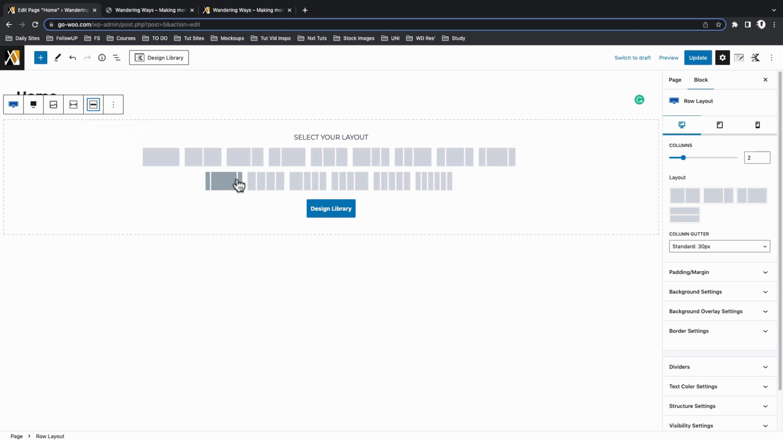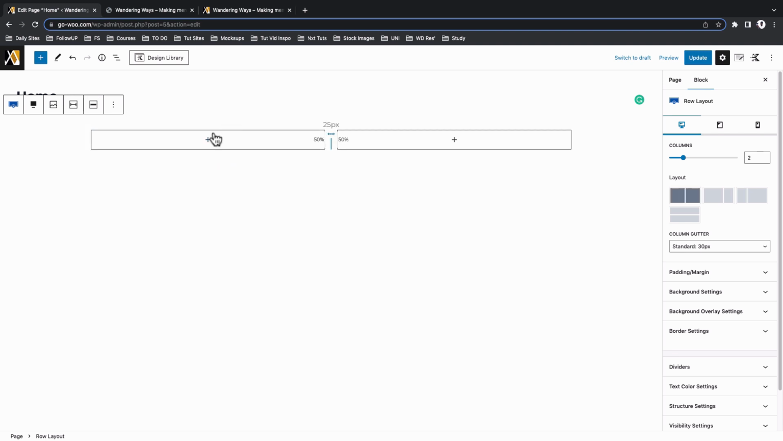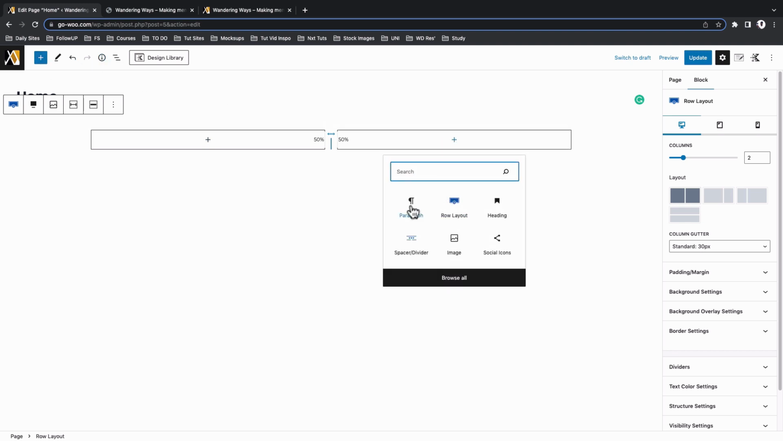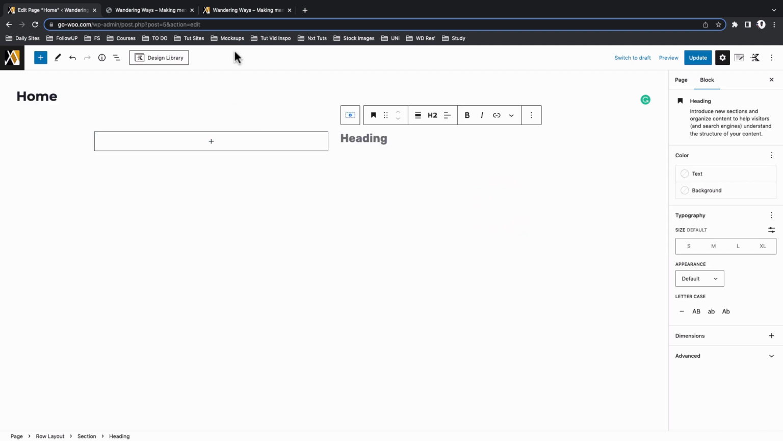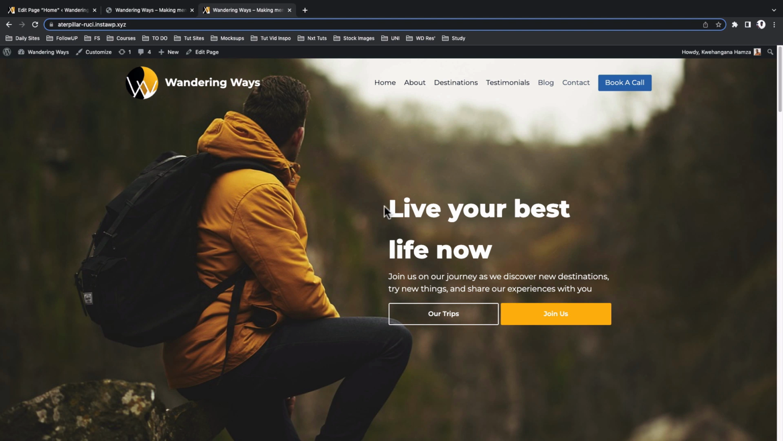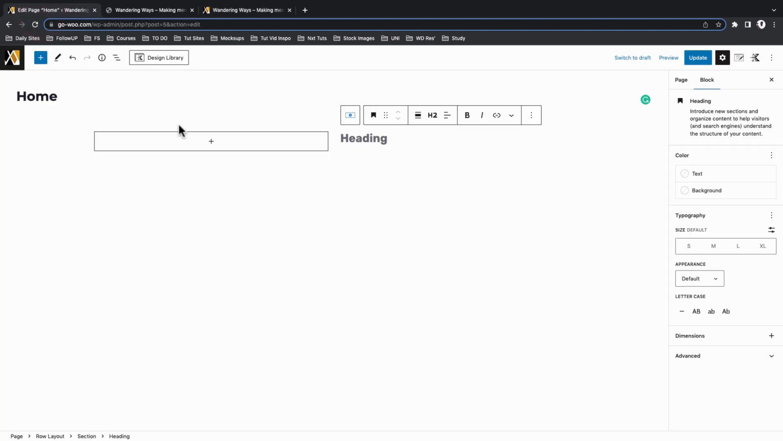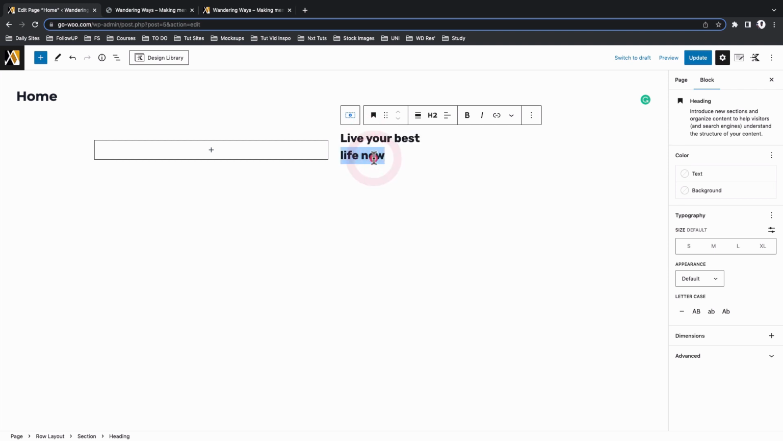Great. Now we are going to add two sections or two equal sections right inside this row layout, and in the other section, that's where we're going to be adding our content. So in that section, we're going to come over here. We can simply add from here, add a paragraph, or in this case we're going to add a heading, and that heading is what is going to have our live your best life now. So we are going to come over here inside our heading, we add live your best life now text.